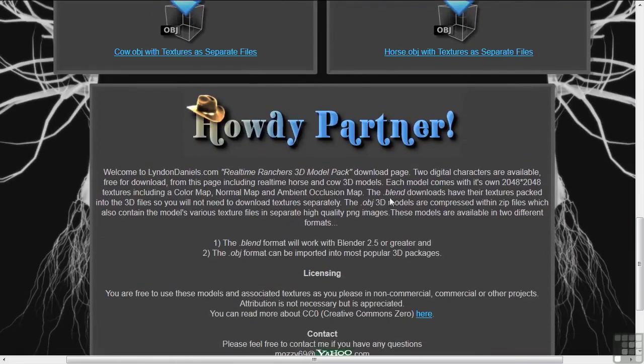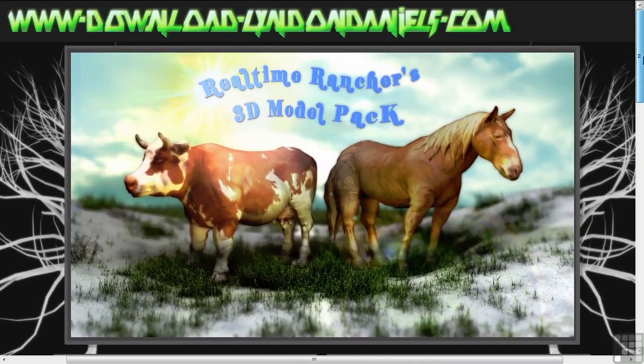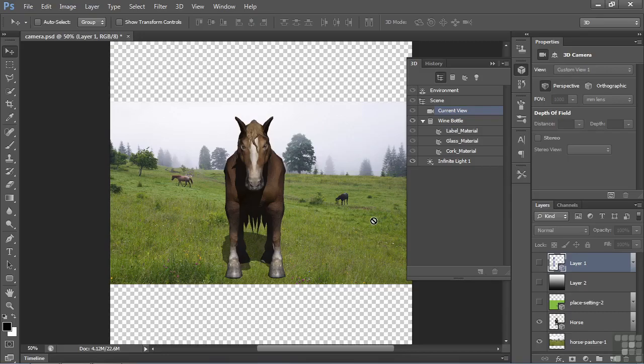And here it says basically, welcome to the site, and if you want to use the model, feel free, and if you want to give me some attribution, that's fine, otherwise you don't have to. But if you want to go get this horse or this cow, you can always come to this website to get it, although we are providing the horse file with the assets here in this course. So let's go back to Photoshop. The background photo was provided by Photospin, the stock photo agency that we've been working with.